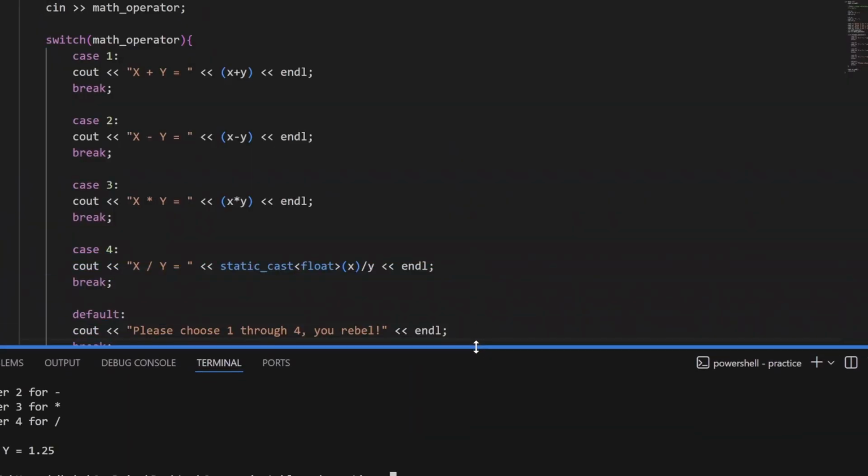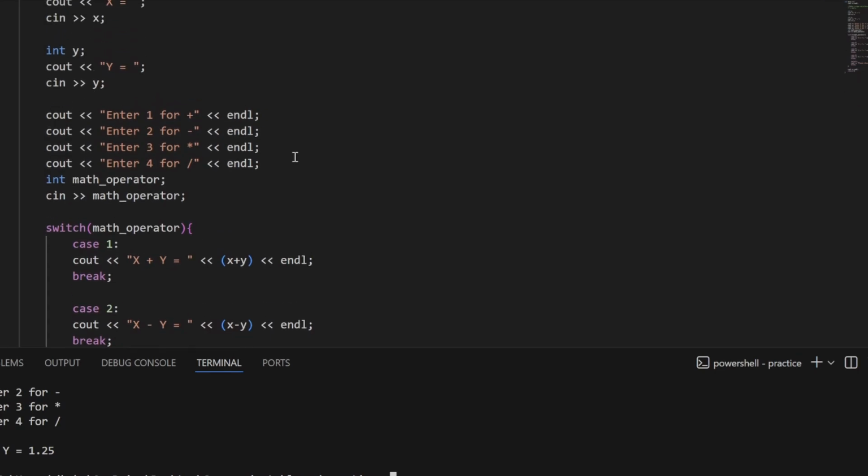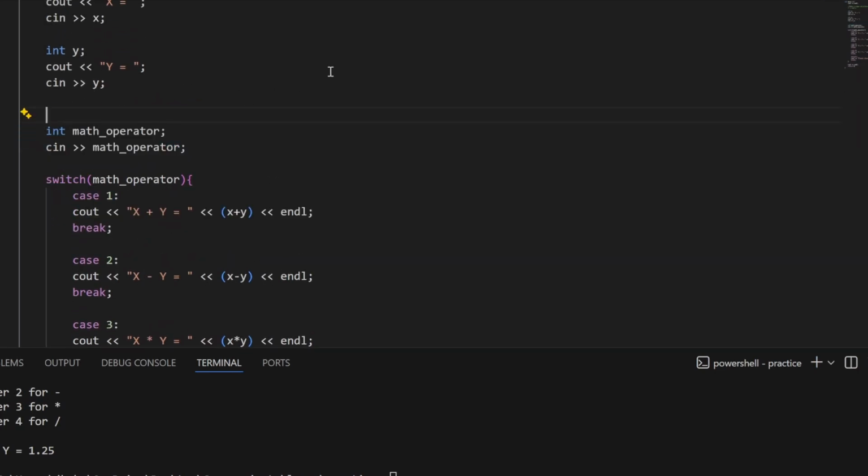But now, let's say instead of entering 1, 2, 3, or 4, what if you just want to enter the math function itself without all this extra stuff here? So, what if we did this? Enter plus, minus, multiply, or divide. So obviously, whoops, I need to break that. There we go. Obviously, our math operator now is not going to be an integer, it's going to be a character.